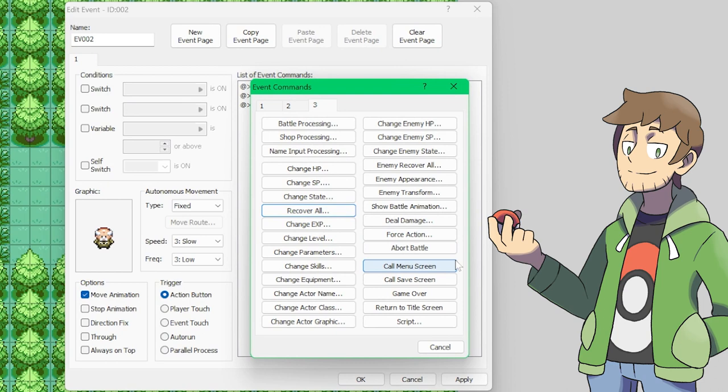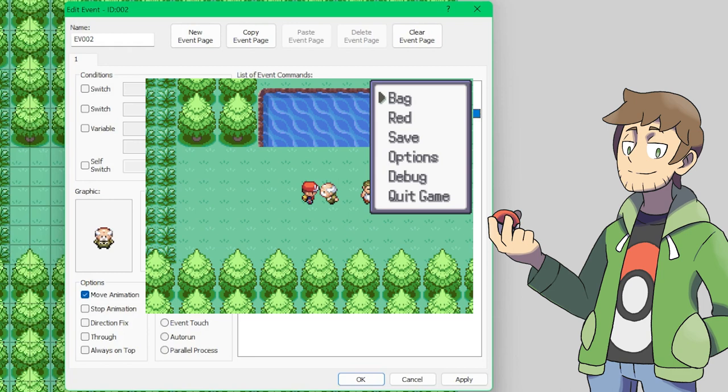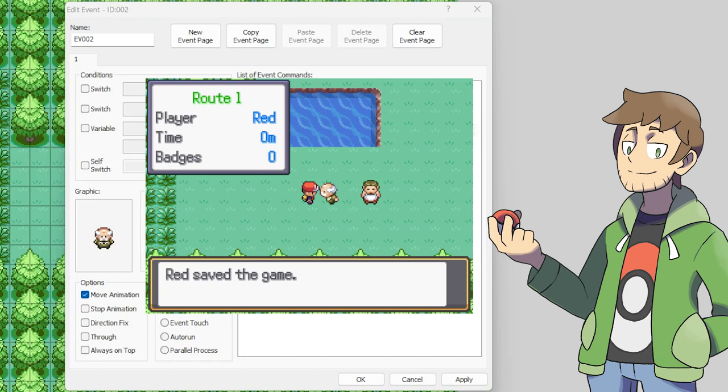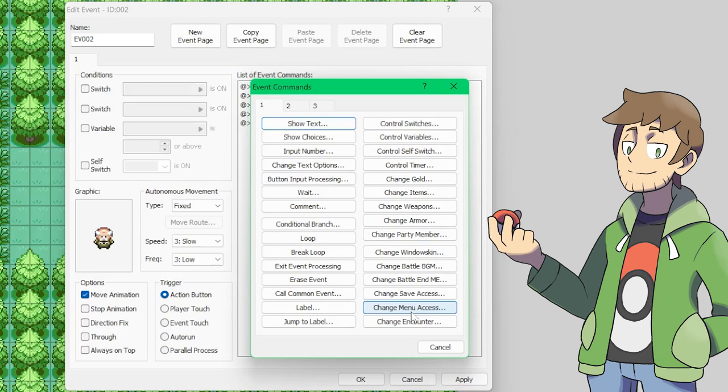Next up are a couple event commands that I've never used, but could still be useful. Call menu screen just opens the game's menu screen. Call save screen opens the game's save screen. I've never used either of these, but they could be useful in specific scenarios, in particular if we use change save access and change menu access to prohibit player menuing and saving, then these could be substitutes.